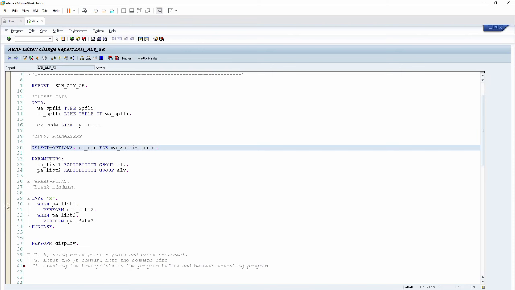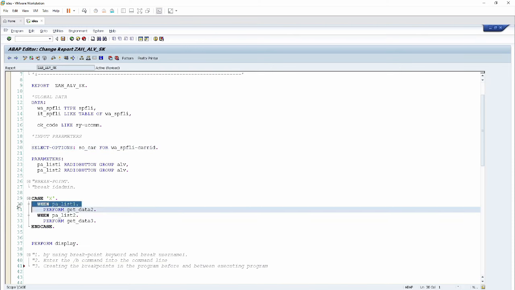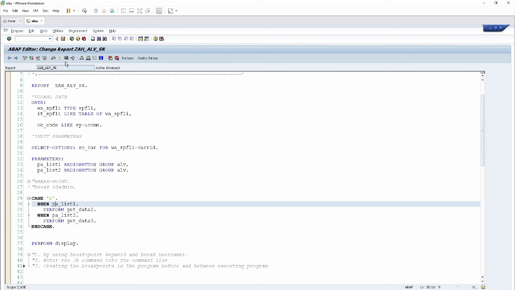If I double click on the line number 30, let's first, for activating the breakpoint on a program line, we must activate the program first. So after activating, let's double click on the side, parallel to the line where we want to put the breakpoint. There are two types of breakpoints present here in ABAP, the external breakpoint and the session breakpoint.